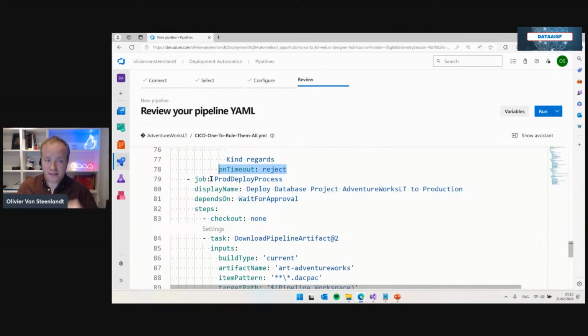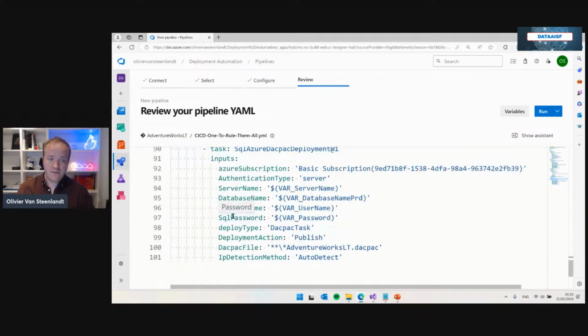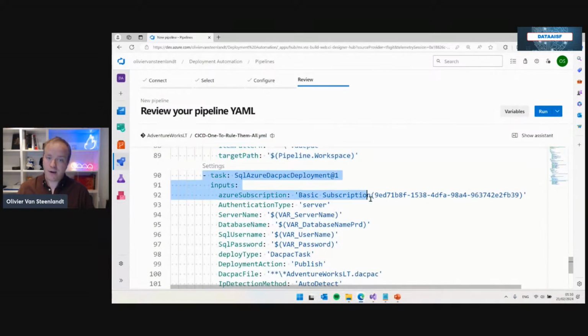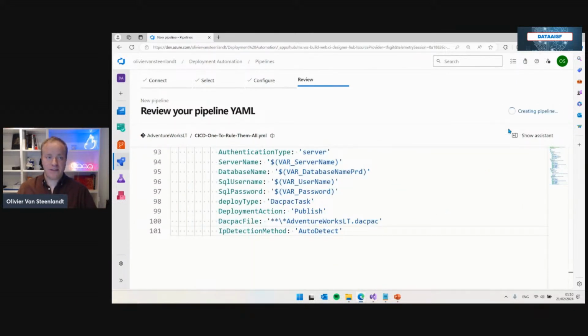And then I created a second job in that same stage, which is going to deploy to my production environment. What is important here is that I defined depends on, so this job is only allowed to execute as soon as my wait for approval task has successfully completed. And then I actually use the same drill. So the same checkout none, same task to download the pipeline artifact, and as a final step, my SQL Azure DacPac deployment task. And that's it. Now, let's save this thing. There we go.